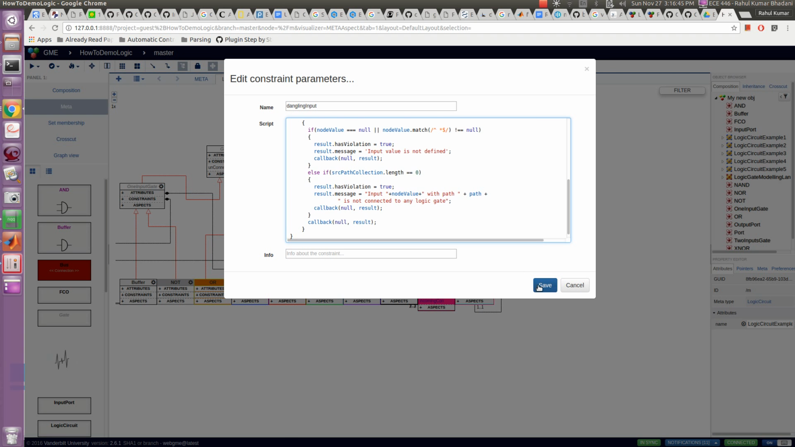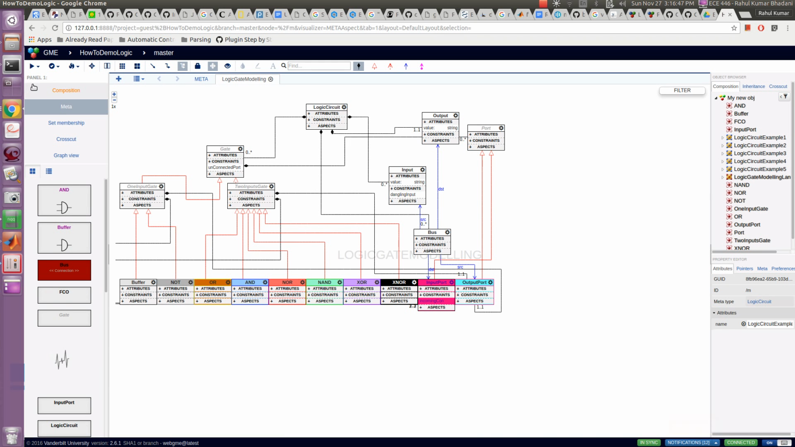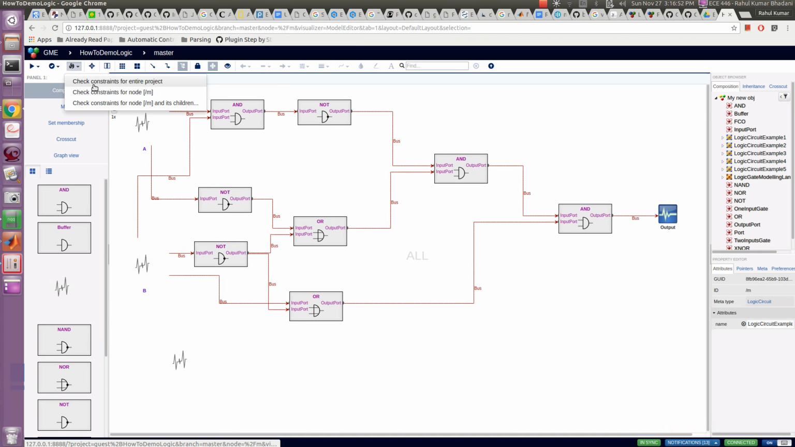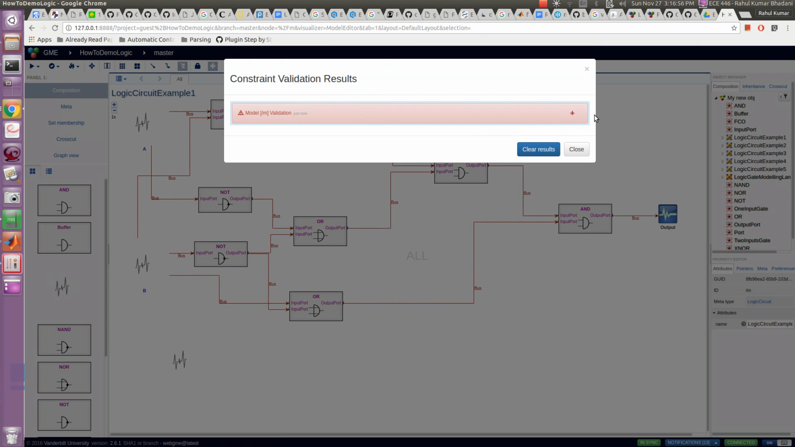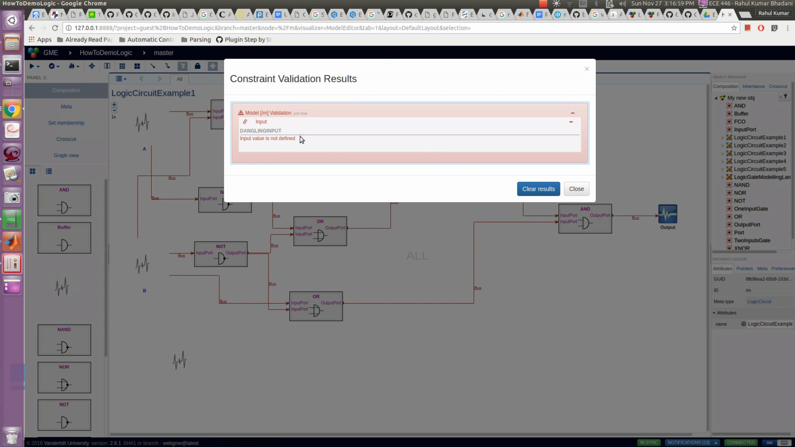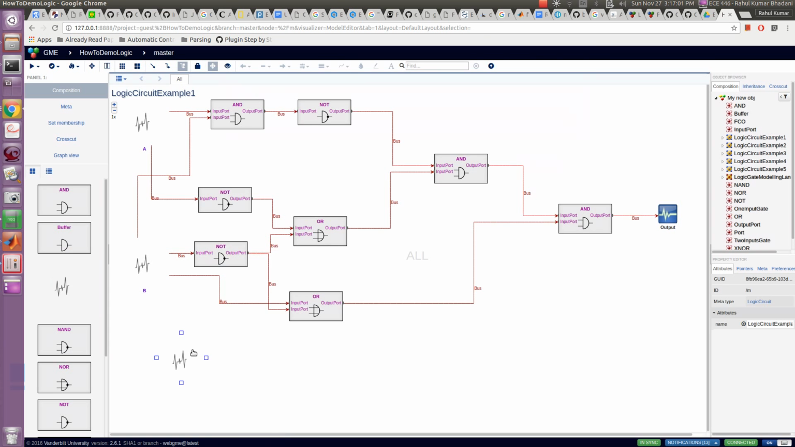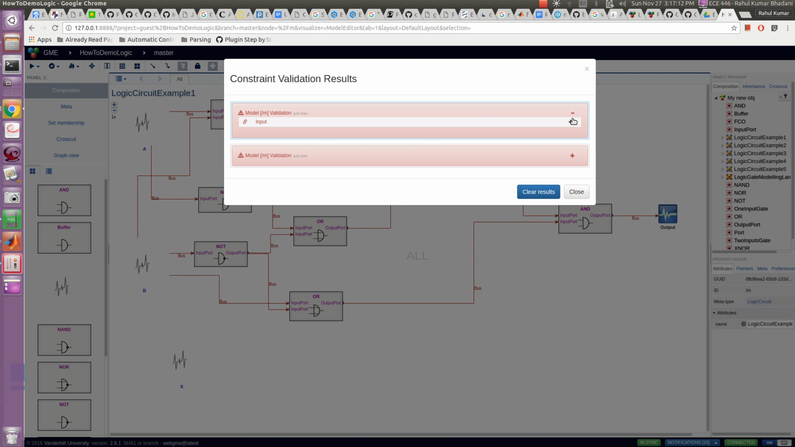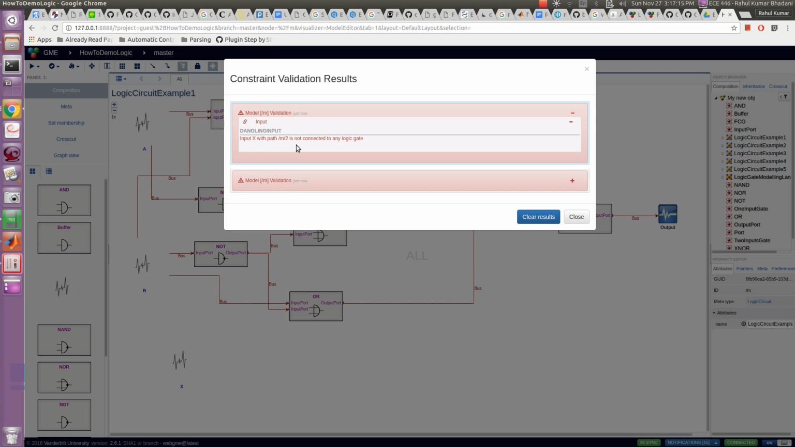So let's save this. All right, so drag this and now rerun. Check for constraint. So input value is not defined. Okay, let's define input value x and return. Check for constraints. Show result. Okay, input x with path /m/2 is not connected to any logic gate.